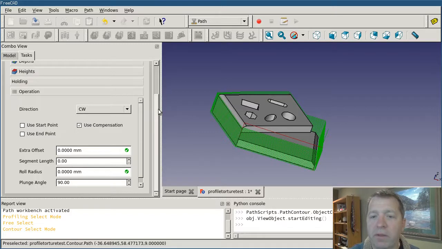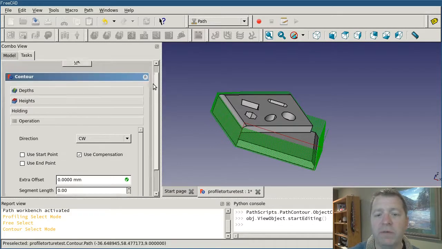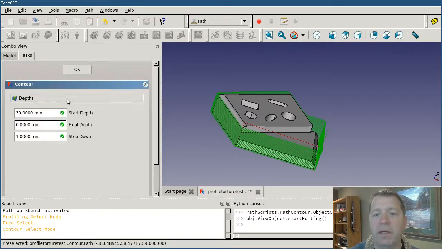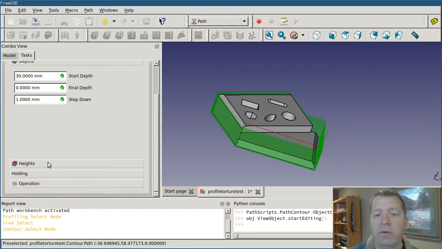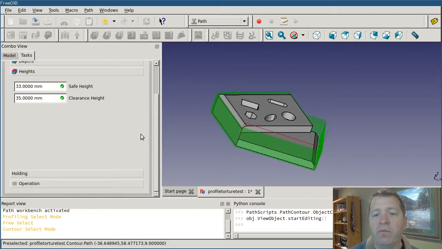Stepping through the rest of the operations in here, you'll see we've got the same things that you would see in a profile: the direction, extra offsets, etc. Depths and heights work exactly like they do in profile. In my current version, you'll see that there's holding tags here, but this is going to go away as well as our holding tag dress up gets implemented. Anyway, that's all there really is to contour. It's just a fast shortcut that gets you to a really common operation.